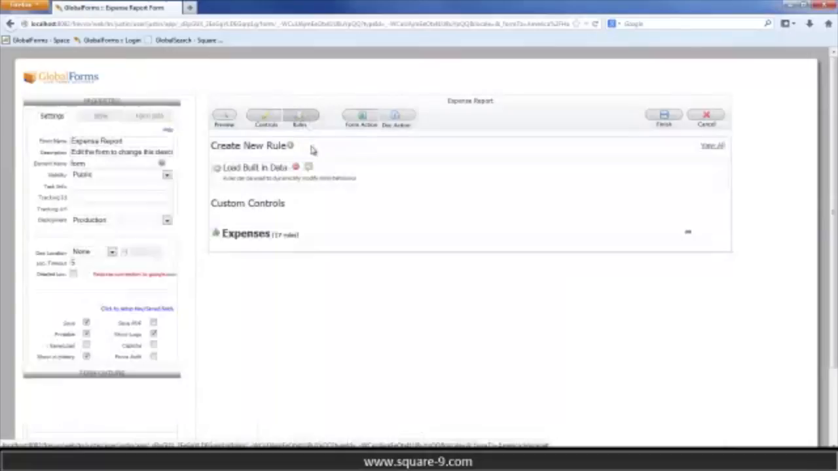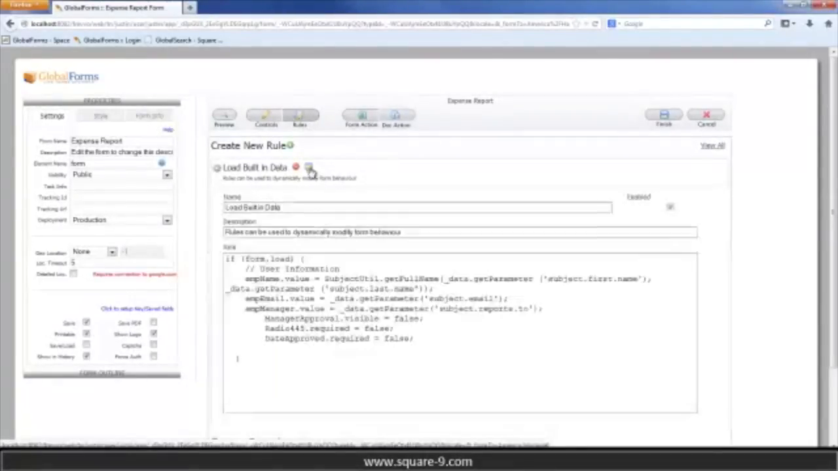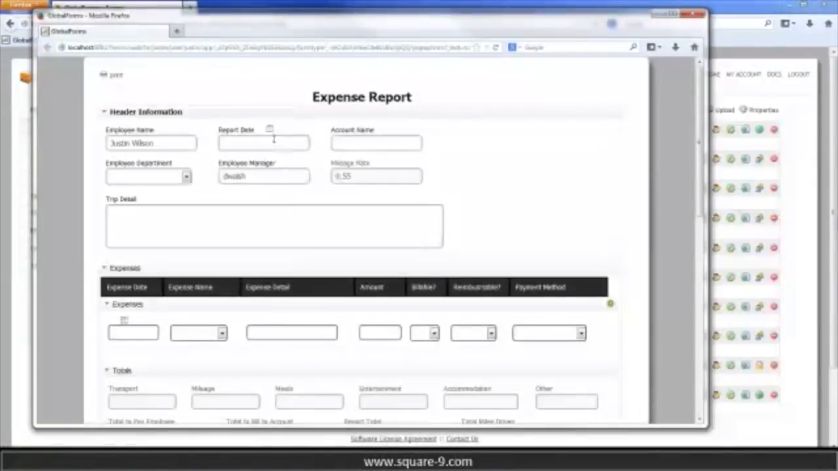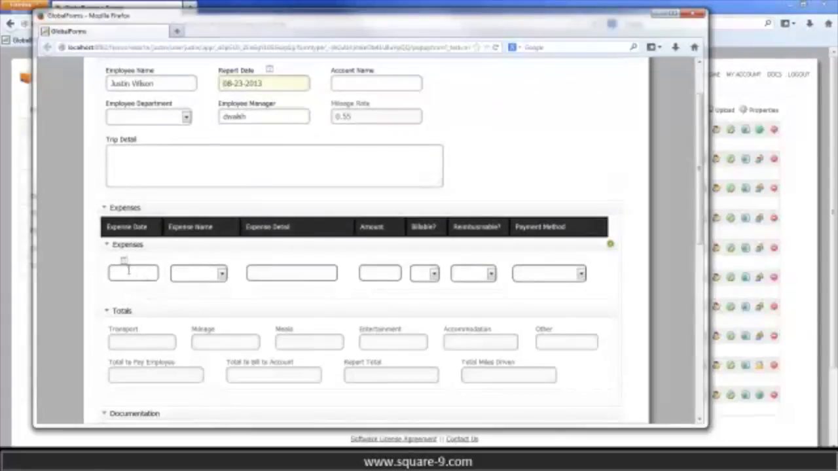GlobalForms also has the ability to allow for complex business rules. As an example, on the expense report, we can pre-fill certain data based on login credentials, even identifying the user's manager and reimbursement rate for mileage. As we fill in the form, the information being entered is calculated by expense category, to make review and approval easier for the manager. We can also upload copies of receipts to verify expenses as part of the submission.